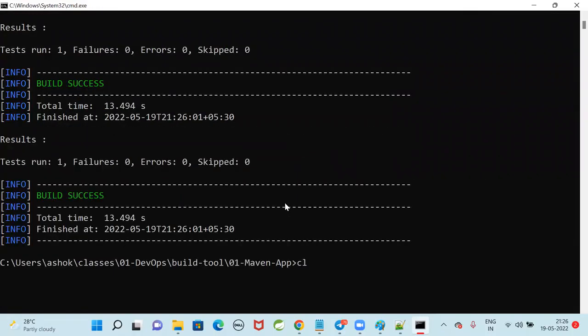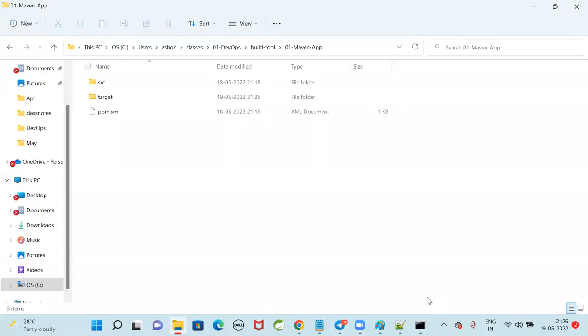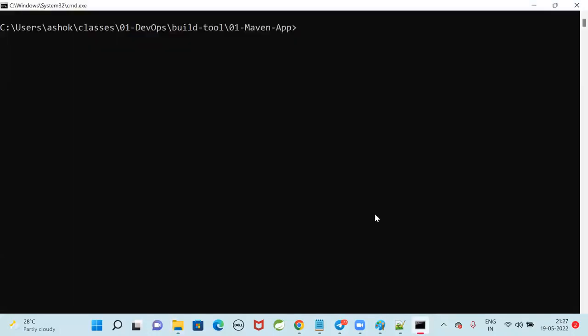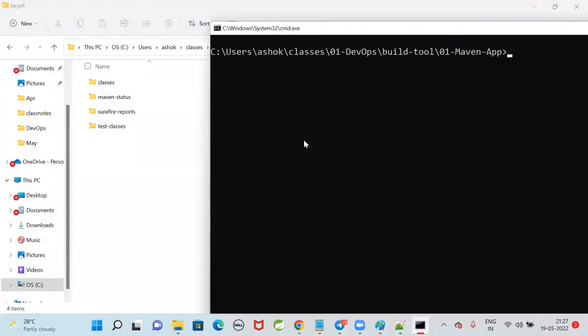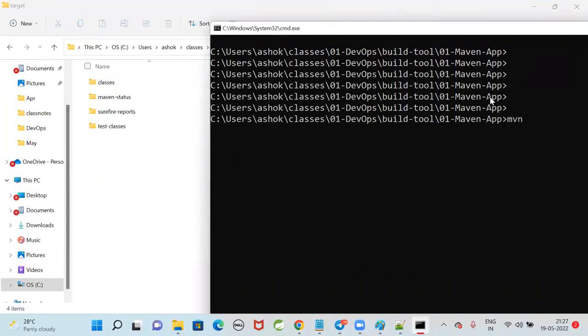Can you tell me what is the purpose of the package goal? Jar or war. Okay, let's go inside the target folder. Now I'm inside the target folder. Currently, do we have anything in the target folder related to a jar file or war file? No. Let's execute MVN package.